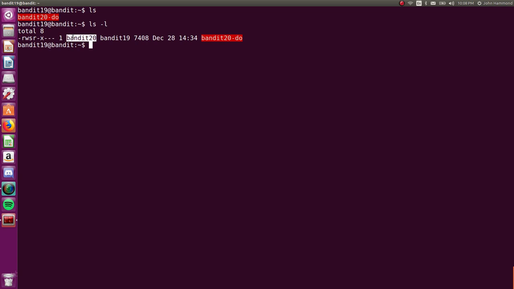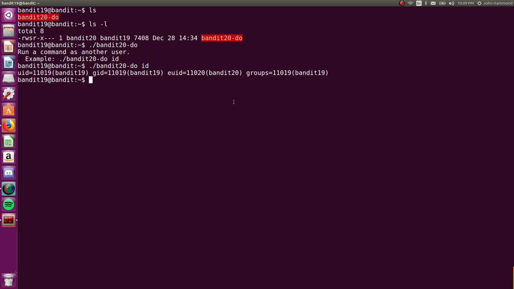So let's try this bandit20-do. It is just executable. We see that it's marked with that X bit, so we can use a period and a forward slash and then the binary to run it. So I use tab autocomplete, I hit enter, and it says run a command as another user. Example, bandit20-do id. So let's run id, just to see what happens.